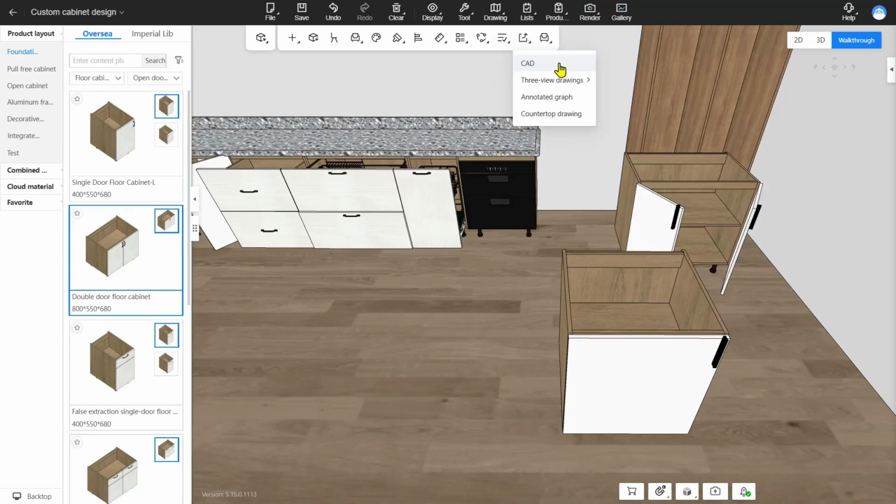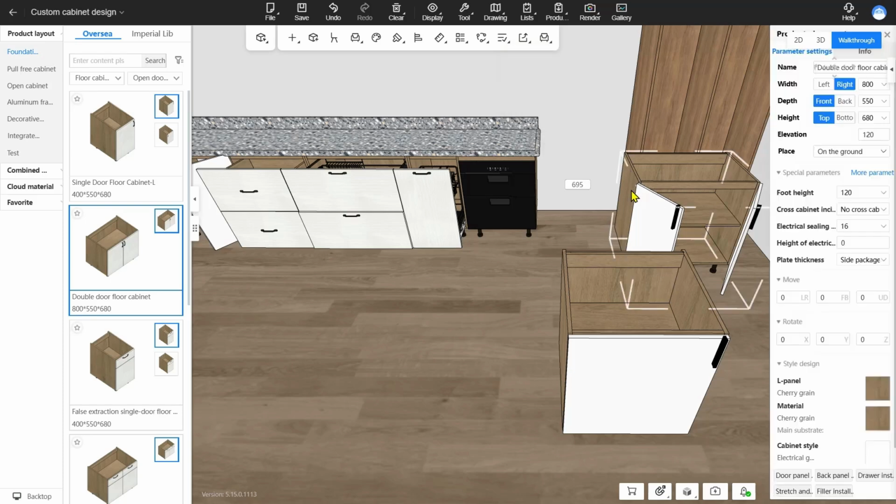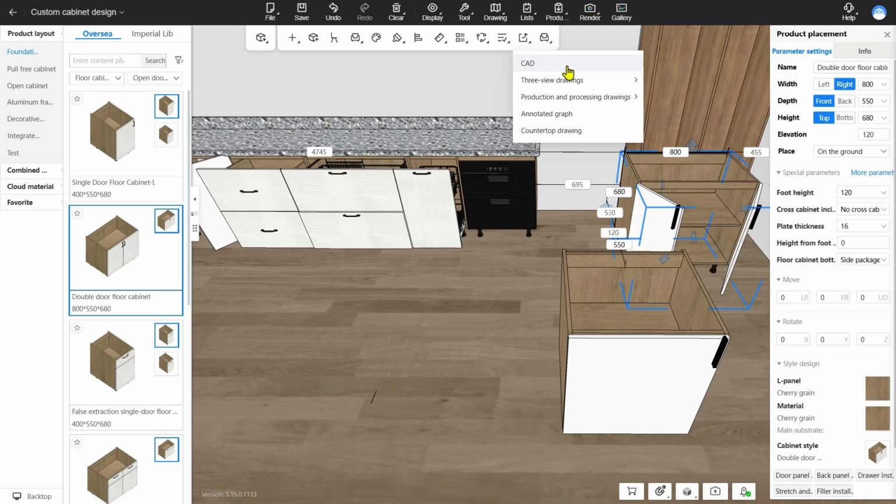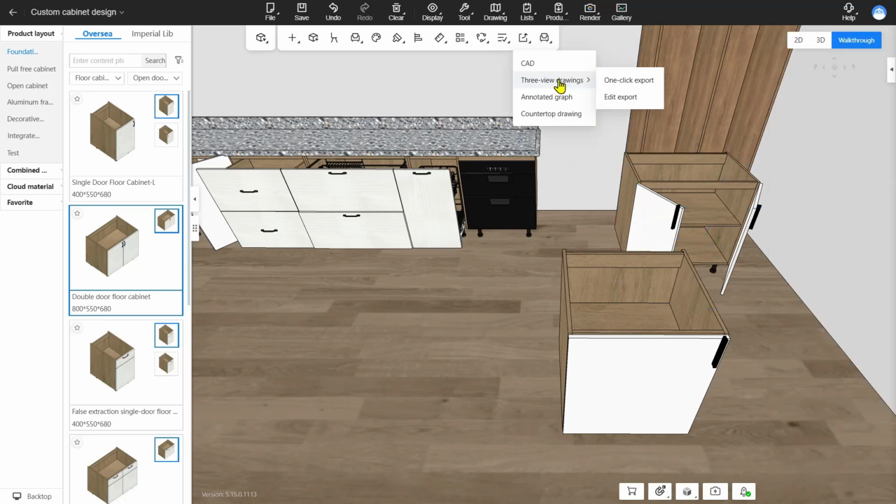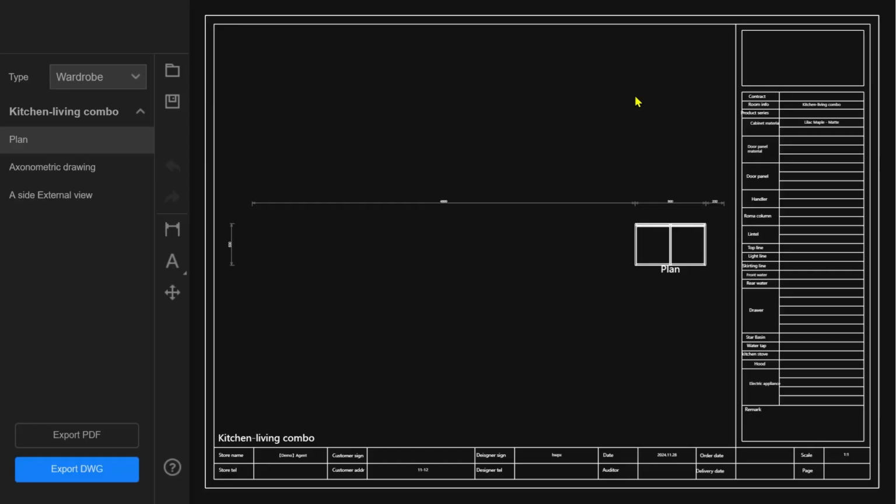Here you can get the CADs for the cabinets that you create. You can also select a single cabinet and get the CAD for it. Second one is to get a street view drawing. If you don't have the CAD software in your computer, you can use Edit Export to export it online, like this one.